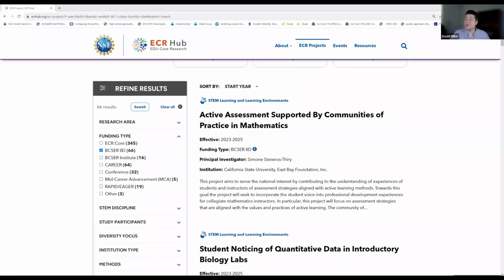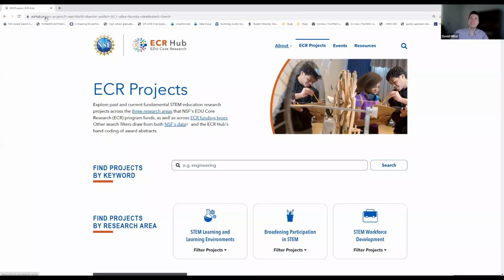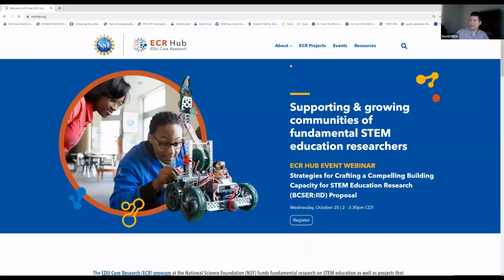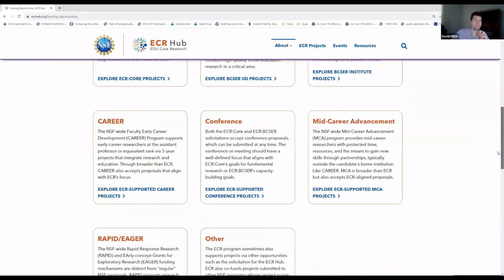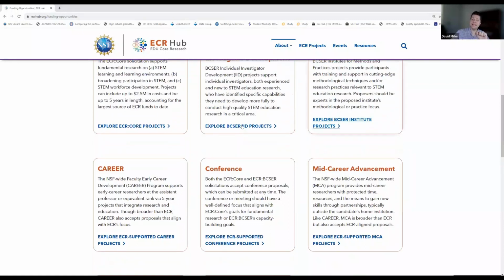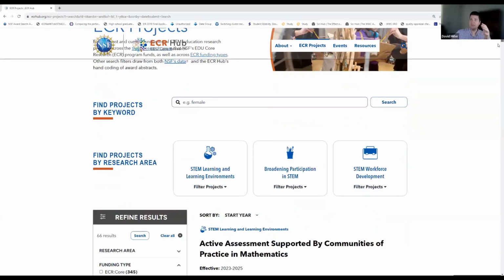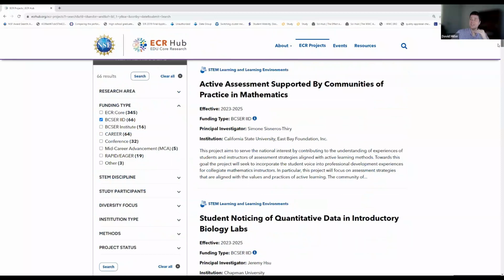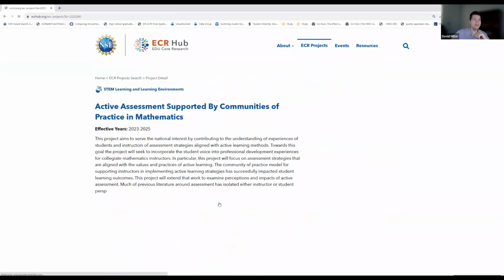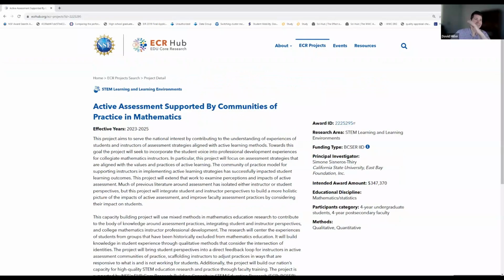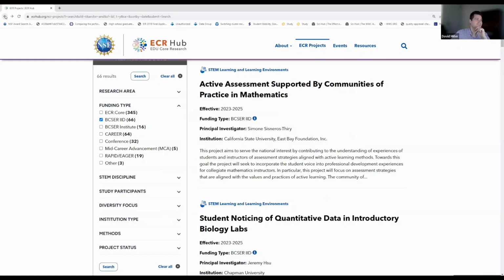David. I just wanted to share, building on what Erin mentioned in terms of finding past IID projects. We have this ECRHub.org website. You go to funding opportunities here, you can see the range of funding opportunities within ECR. You want to look at specifically BCSER IID projects, click this button, and then it populates a list here of past IID projects. And if you click any individual one, you can learn a little bit more about it. And so you'll actually see Erin's in this list of 66 here as well. So I encourage you to check that.